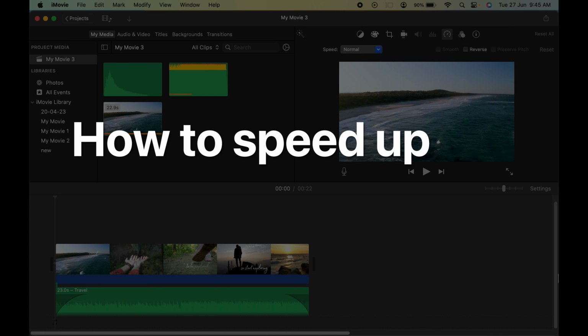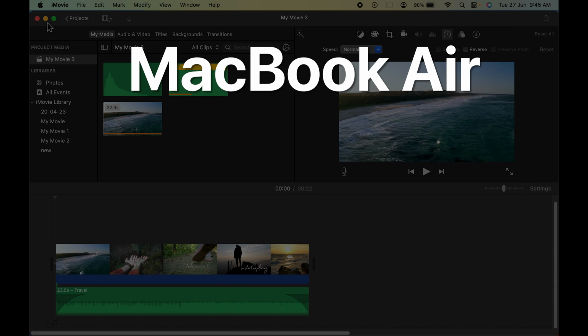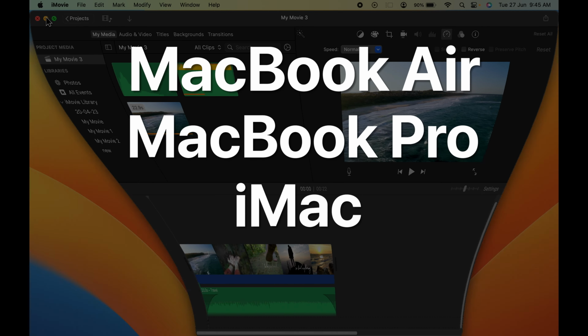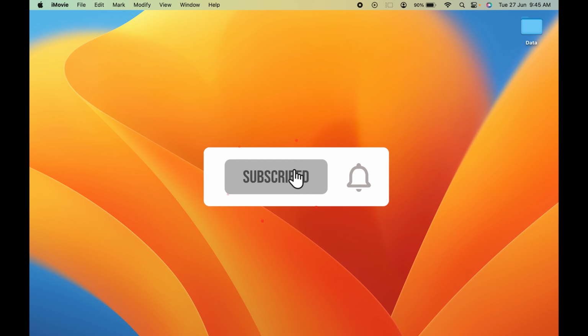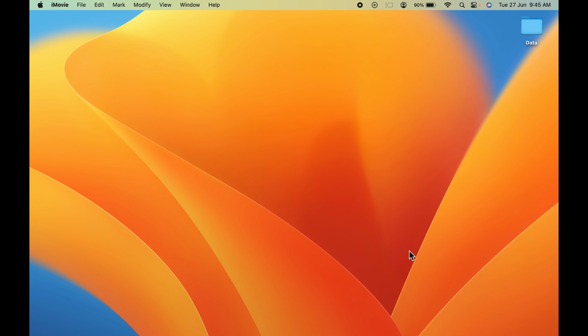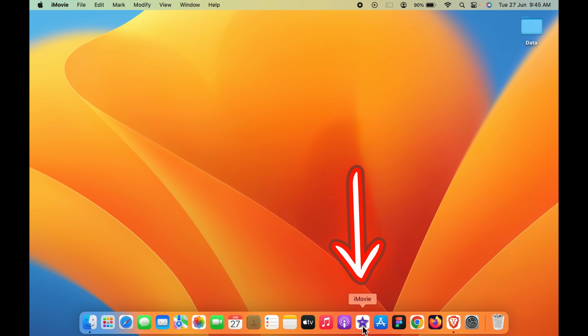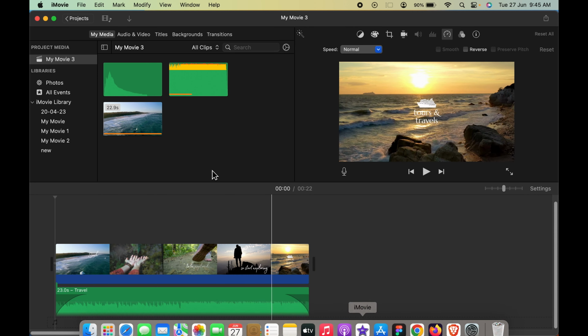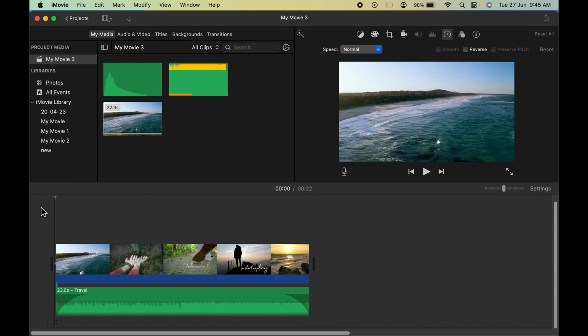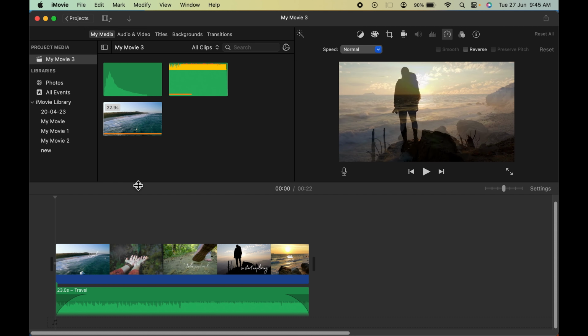How to speed up a clip in iMovie. If you are using a MacBook Air, MacBook Pro or iMac, the steps are going to be the same. The very first step is to open iMovie on your Mac, and once you open it, this is how the iMovie interface will look.